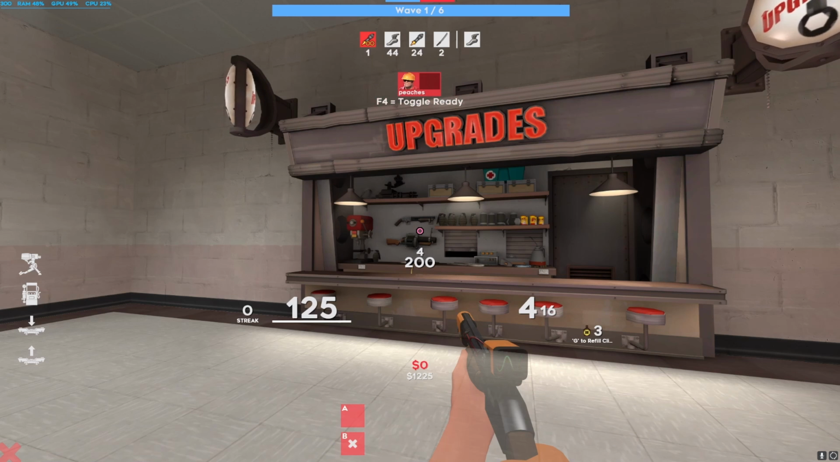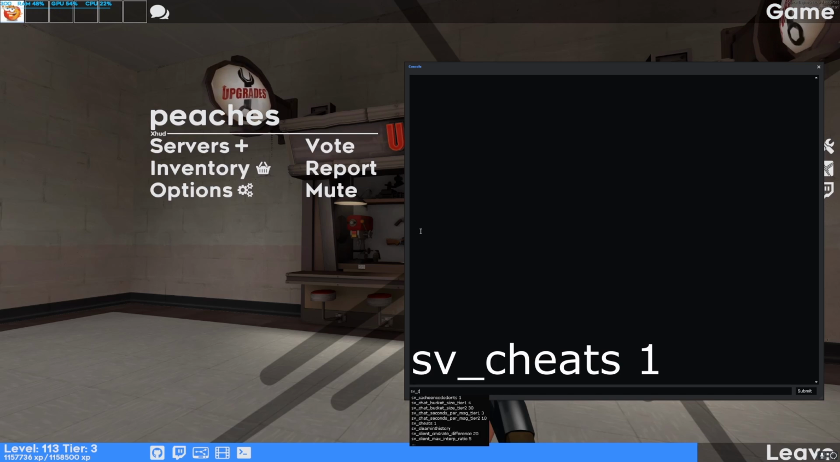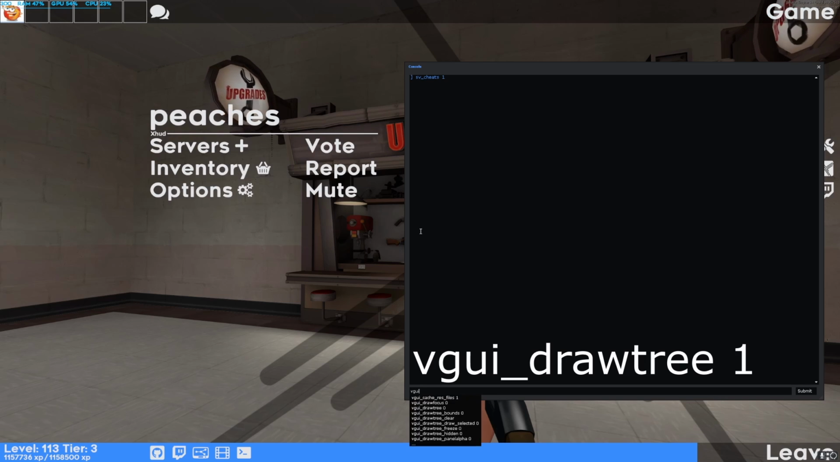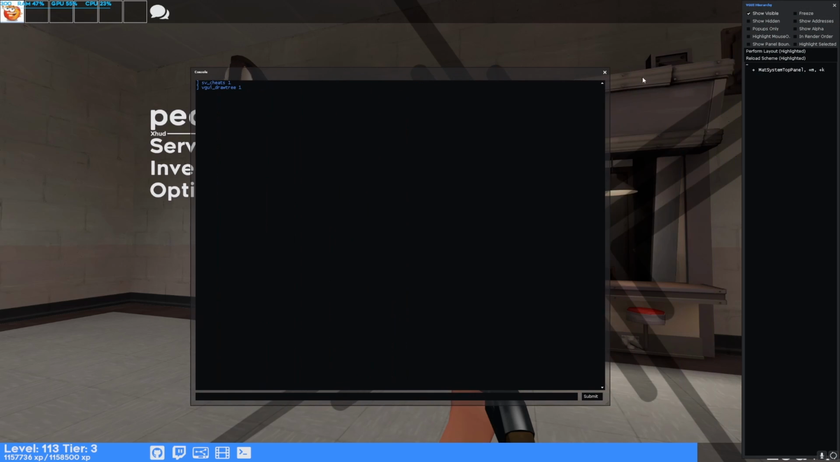Now, while those references are great, they're not necessarily entirely comprehensive. So if, for example, I couldn't find the canteen in that list, then something else I could do is access the Drawtree, which, first of all, you want to make sure you have sv_cheats set to 1. Once you have sv_cheats set to 1, you can go vgui_drawtree 1, and that'll pull up this menu on the right.